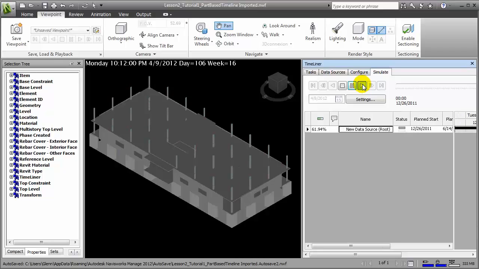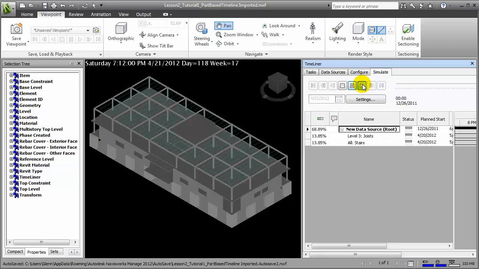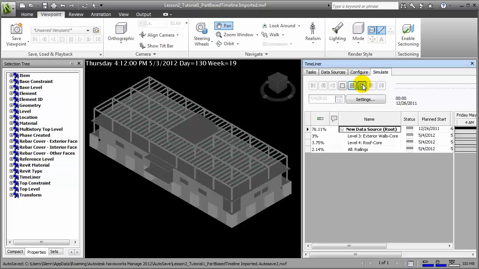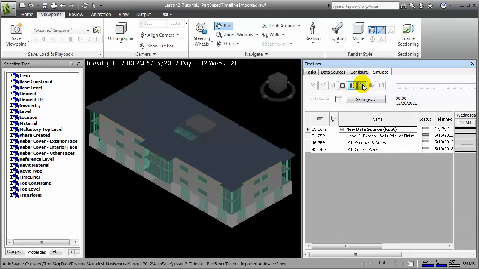While this behavior is common in many 4D simulations, it isn't very realistic because there's really no need to wait for the entire floor area's worth of columns and beams or joists to be put in place before you can start on the next operation.